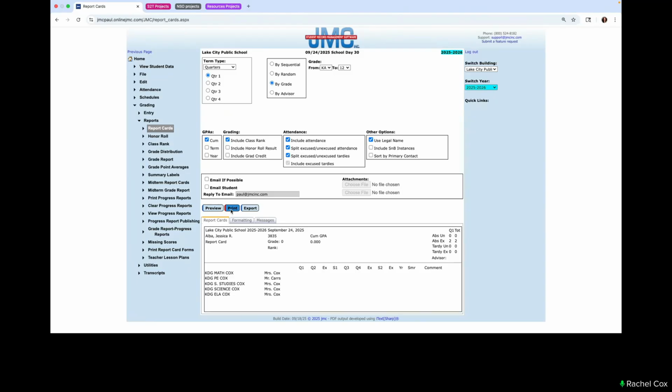And if there are families that don't have email addresses in JMC, it will just print those report cards and allow you to mail them out. So pretty simple, just coming to grading reports, report cards, setting up the report cards that you want to send out, and then sending them to family either via paper copy or email.